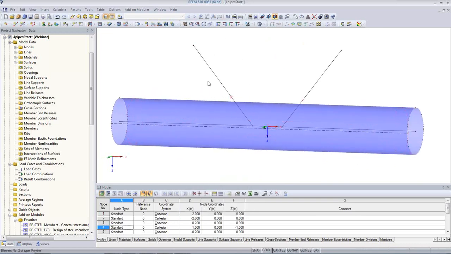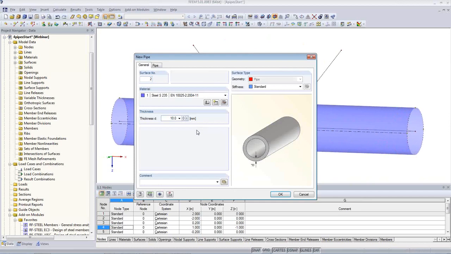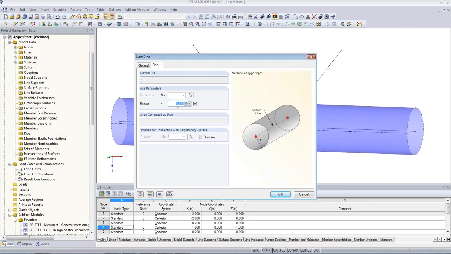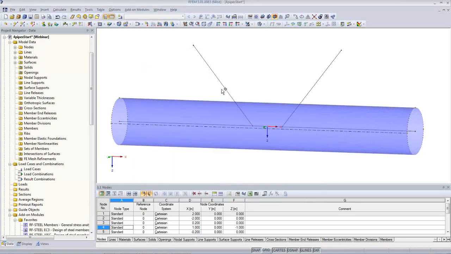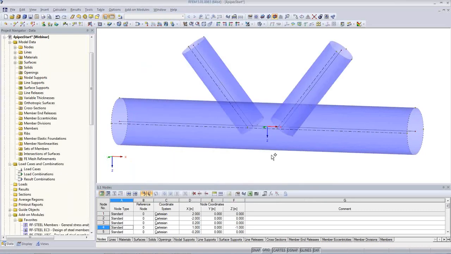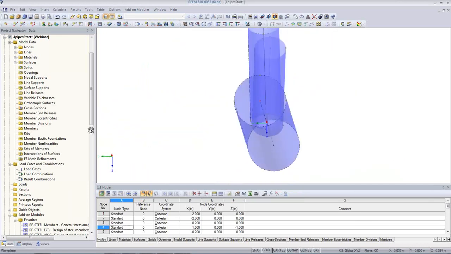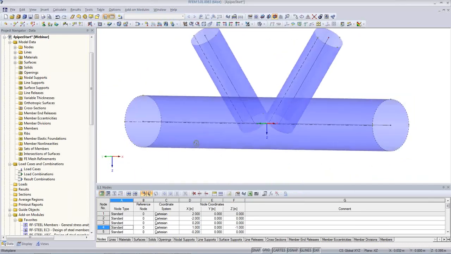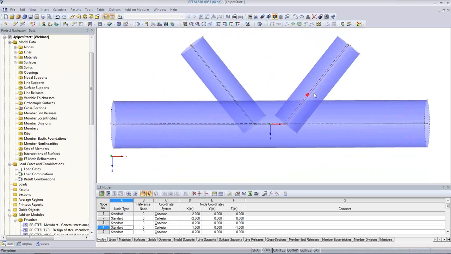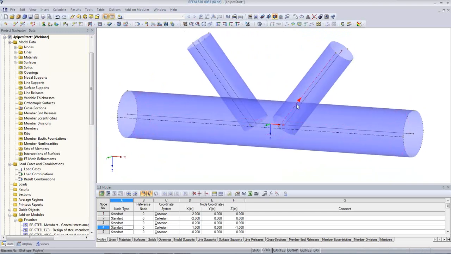Next, I'll do the other two pipes. Same way. This time I only choose a little bit smaller, 180 millimeters. This one and this one. Now I have the parent objects, I would say, the two surfaces, but I don't have the intersection line yet. How to do this? Well, quite simple.